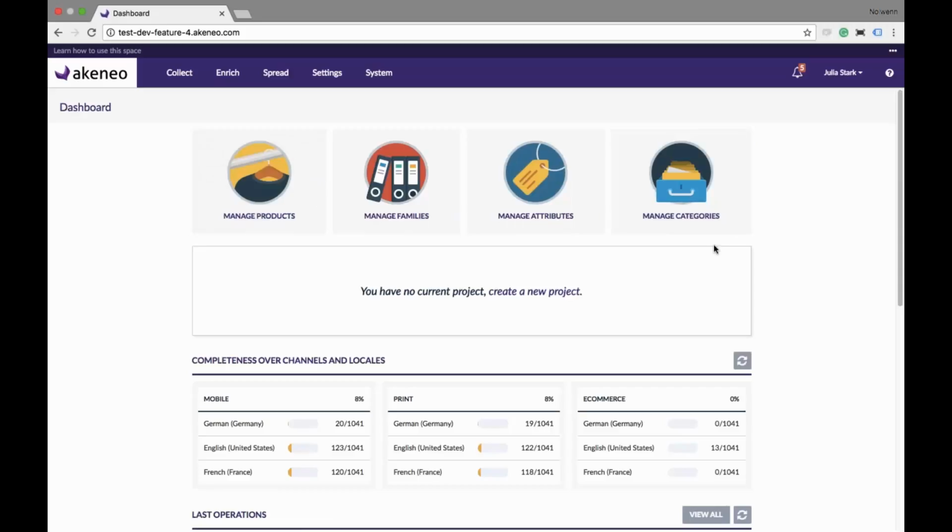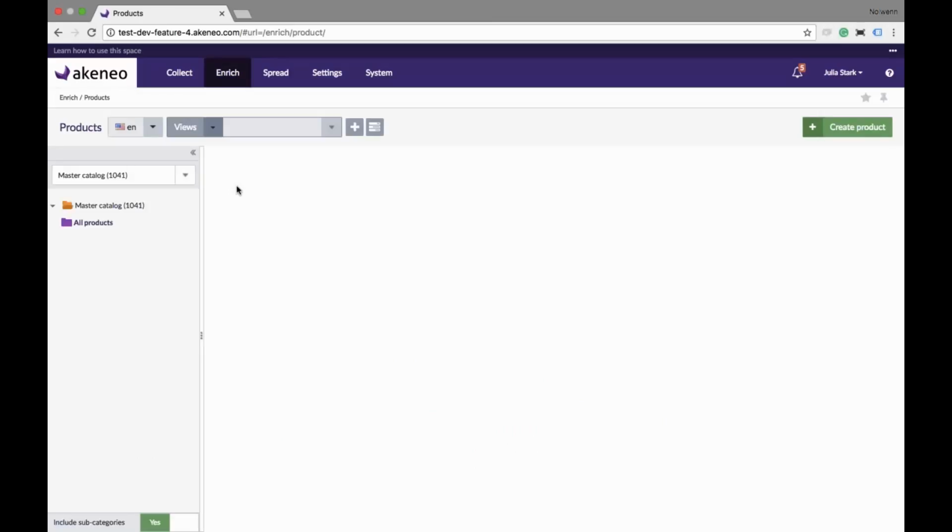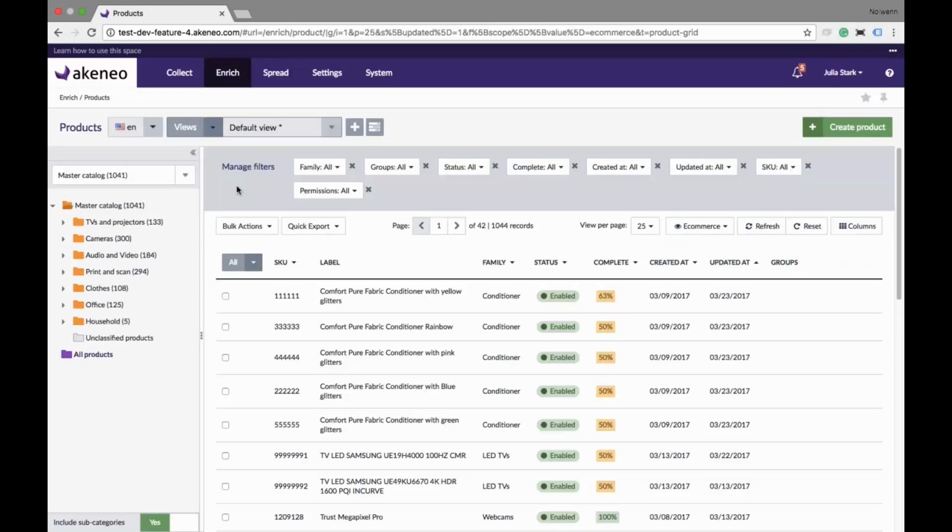So when we have no project, we also have a widget here on the dashboard, and we will see how it changes when I have a project. So Julia goes to the product grid, and just to remind you, she is a category manager, and she saw an interesting article in a magazine explaining that glitters make life happier. So she wants to test a product range for conditioners with glitter on the American market for the web shop.